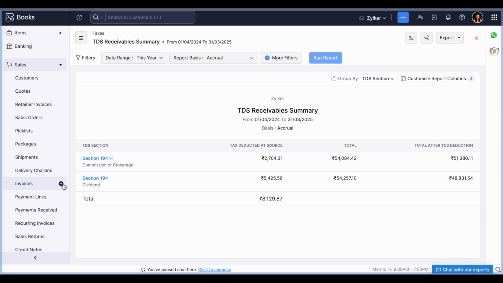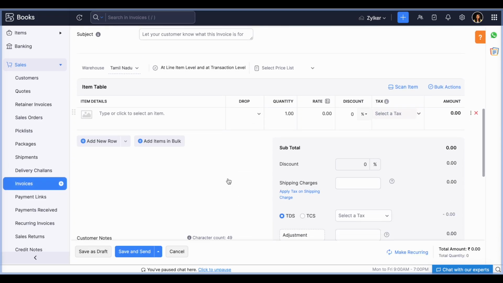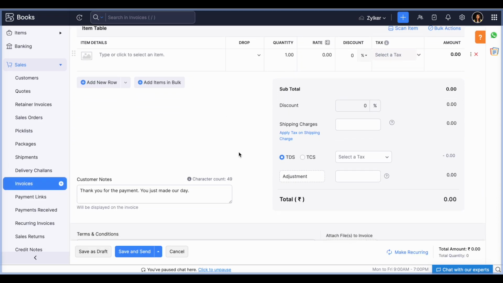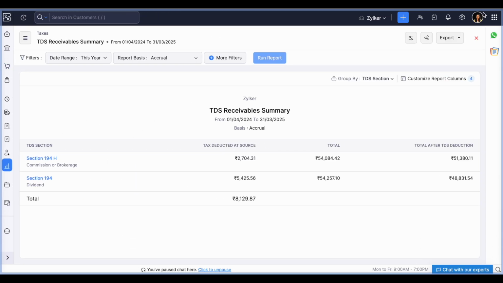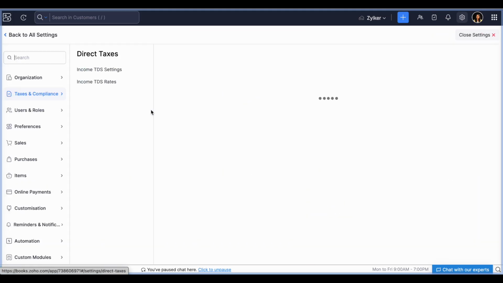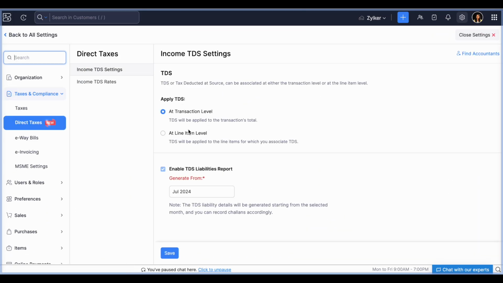Next, you know that you can associate TDS below the subtotal, that is at the transaction level. Now we are providing option to associate it at the line item level. In order to do this, you can go to settings. Under direct taxes, you will be having an option to switch it from transaction level to item level. So if a customer wants to associate different section of a TDS in a particular purchase bill or sales invoice itself, they can make use of this option where different TDS sections can be associated at each line item.